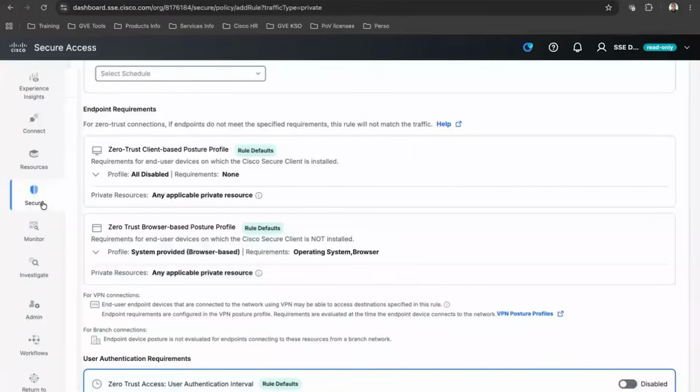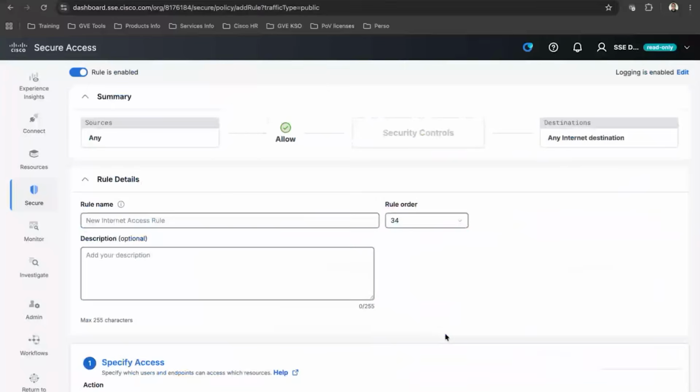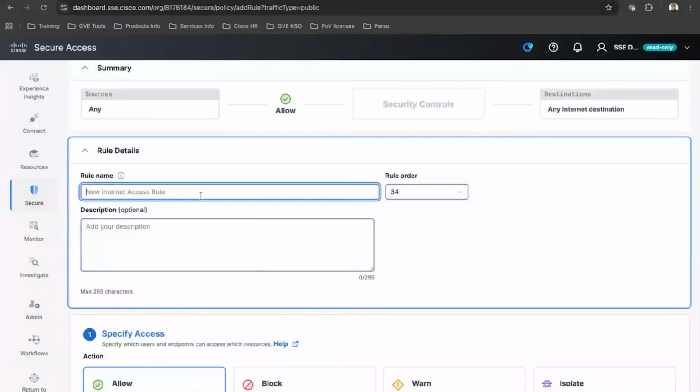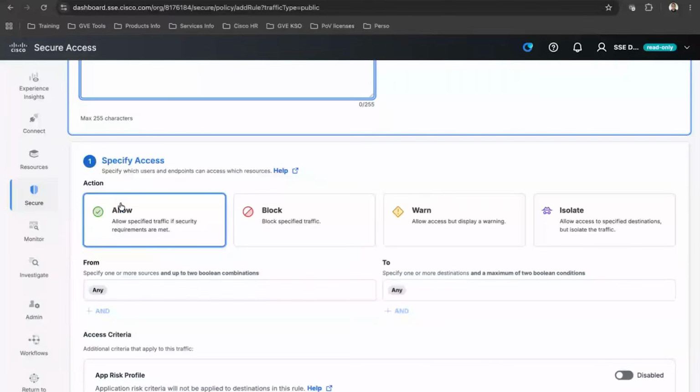Let me cancel this and show you the internet access. So it's the same thing. You have to add a name, a description, and also allow, block, or warn, depending on whether you want to allow the access. And we have here the isolate feature, which is sandboxing for internet access. So RBI is the remote browser isolation.